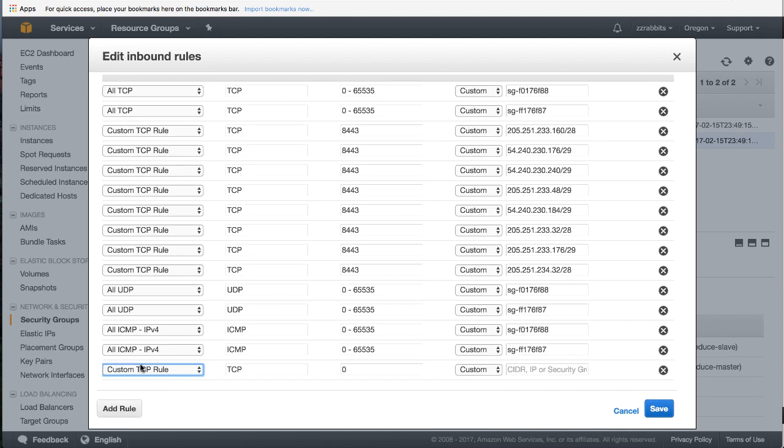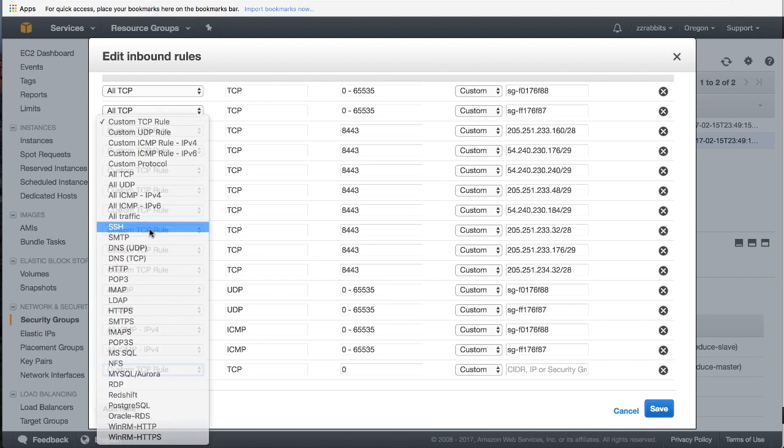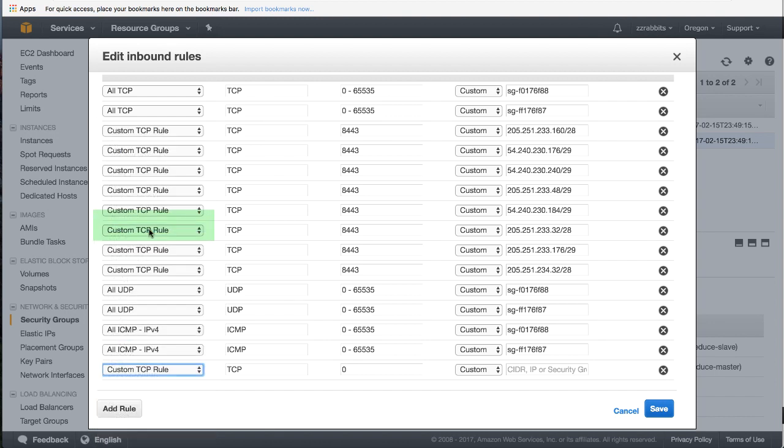In the Custom TCP Rule column, we select SSH. In the Source column, we select Everywhere. What this means is that we're going to create a new rule to allow us to SSH into the master box from everywhere as long as the private key is present.